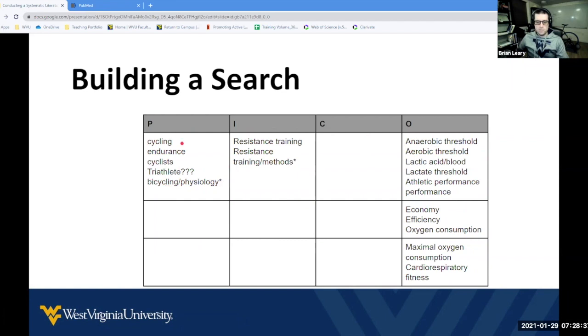Start off with the population and list anything that I think might be related to my population, what my intervention is, and then what outcomes am I specifically looking at. For this example, I chose, for cycling endurance performance, I'm really interested in, does resistance training improve lactic threshold? And that might be listed as aerobic or anaerobic threshold. So I have to throw in a bunch of different search terms there.